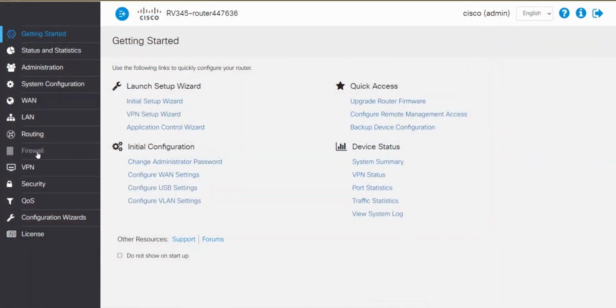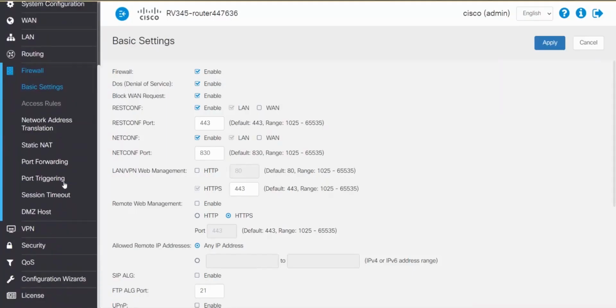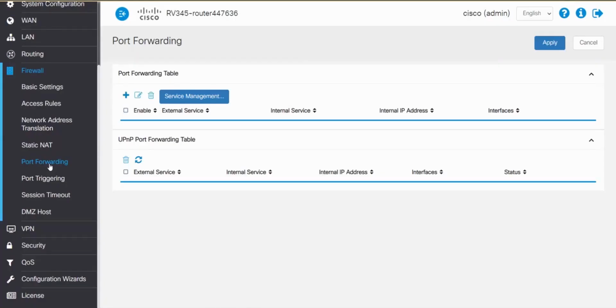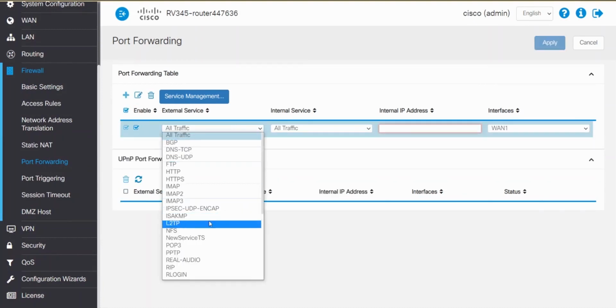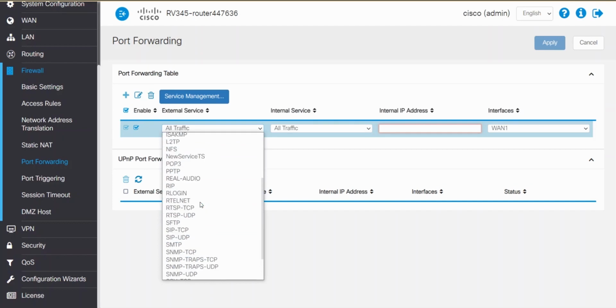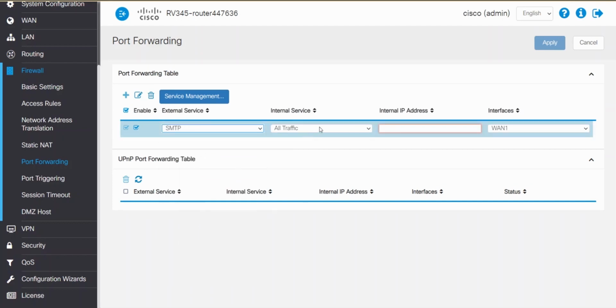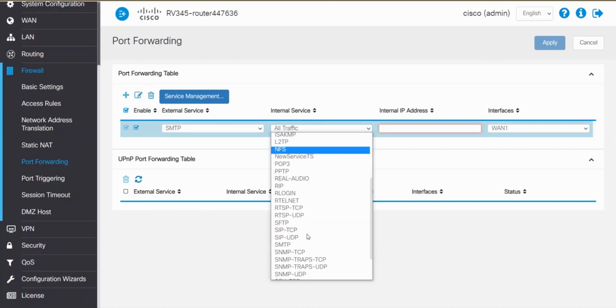Once we log into the router, we can click on Port Forwarding under the firewall settings. Here, we can click on the Add button to choose the traffic we want to allow. In this example, we want to allow SMTP traffic. However, if we wanted to allow different traffic, we could choose from the list provided, or we could click Service Management and create a custom service with a desired port.